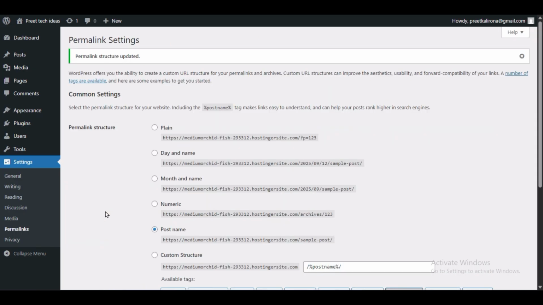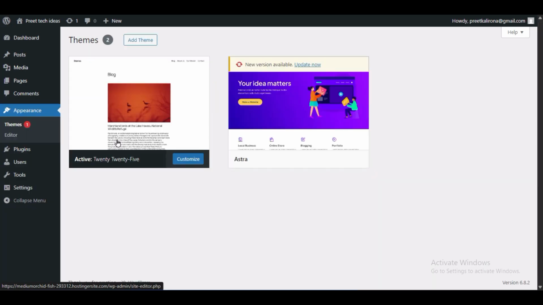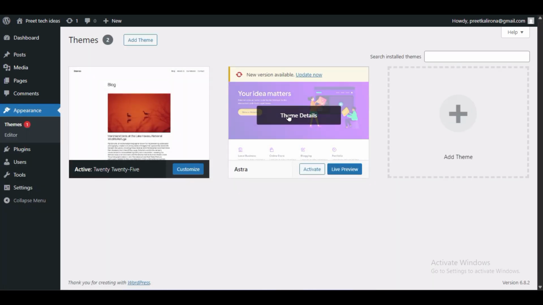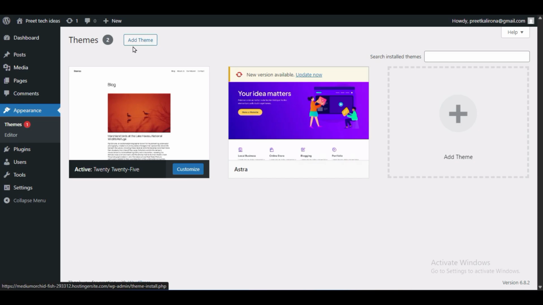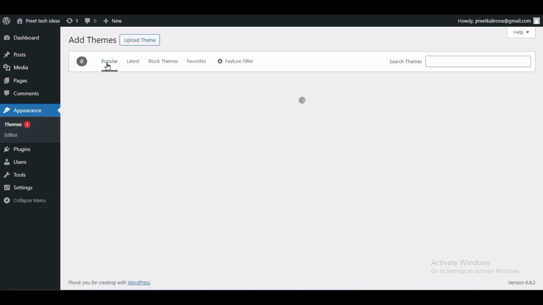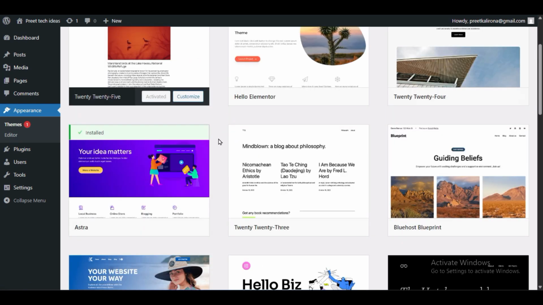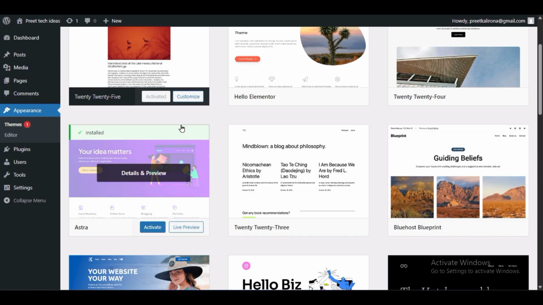After all these steps, we have to go to the appearance option to install our WordPress theme. Let's go to appearance and click on themes. In the themes, I already have the Astra theme here, but in your case, you have to click here, add theme, and click on popular. Scroll down a little bit, you will find this Astra theme here. Using the Astra theme, you can create or build a professional website using free Astra templates. You don't need to pay for them.